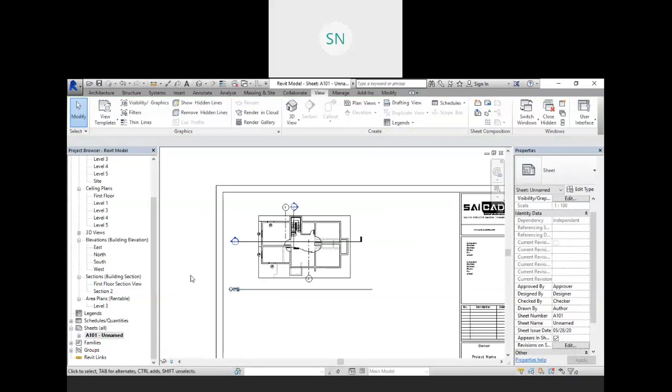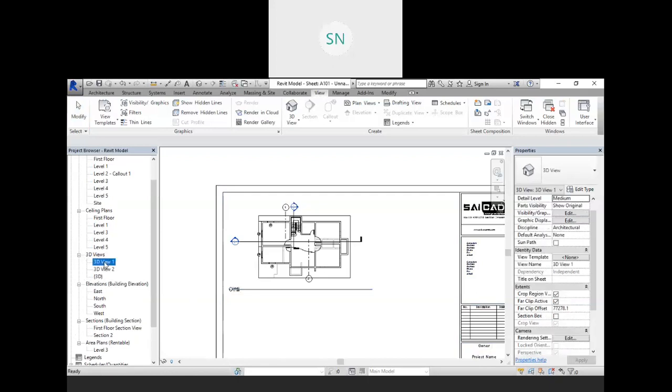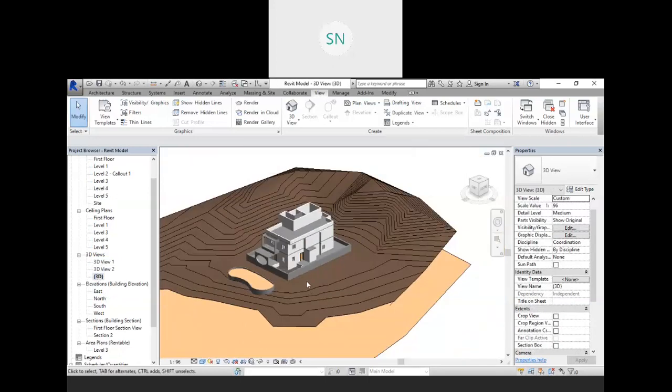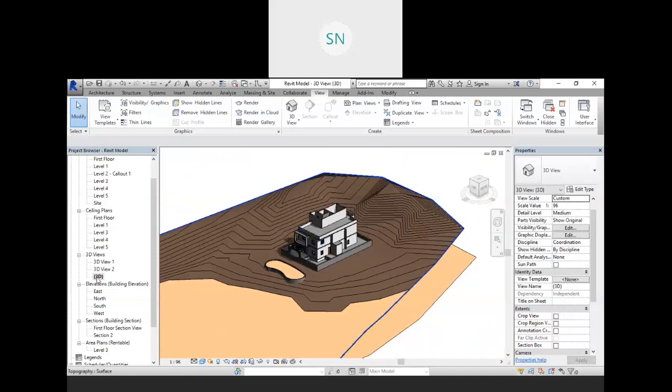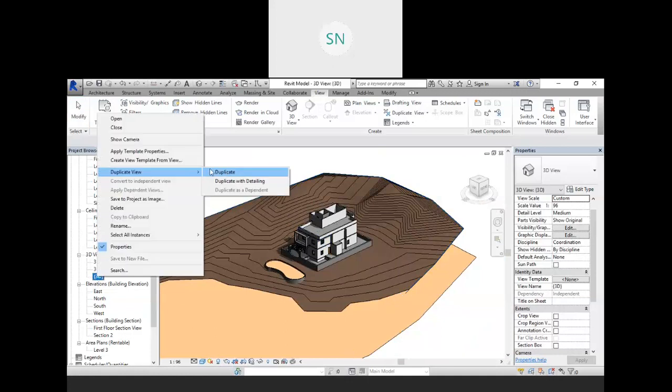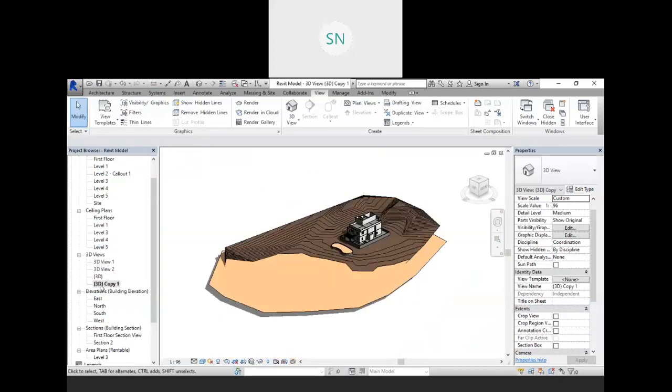Now next I want to place one render image over here. So actually we do not have a rendered image. So let me create a 3D crop view. So here we have a 3D view of our model, right? And I want a, just right click and click duplicate. So we have one more copy of the 3D view. Now what we will do, we have a 3D crop view also.